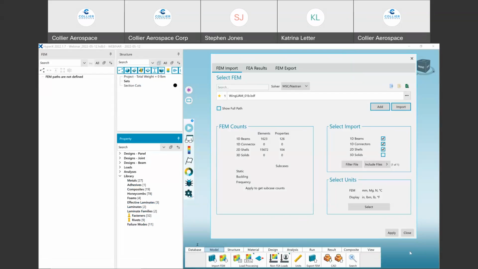And now what you should be seeing is the brand new HyperX interface. So the first thing you need to understand about HyperX is it is not a preprocessor. It's not a post-processor. It actually couples with your finite element analysis. So the first thing you need to do is you need to import a bulk data file. You need to import your FEM input file. This is where HyperX gets all of the element and grid definitions that it uses to understand the geometry.